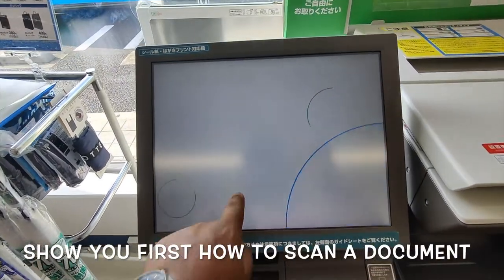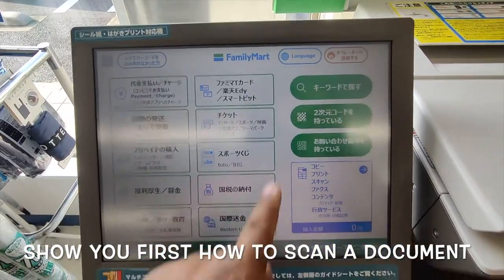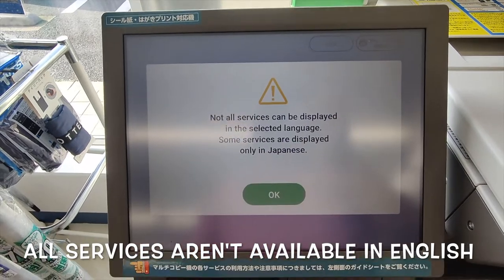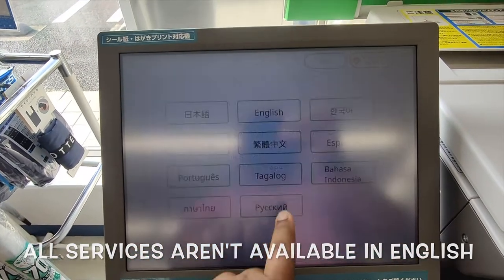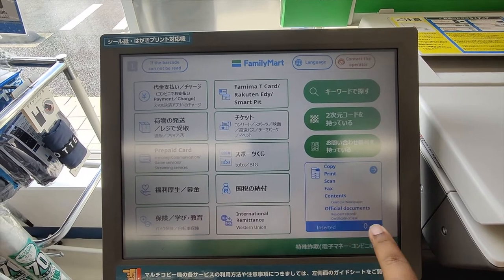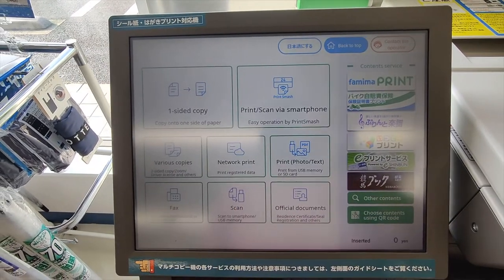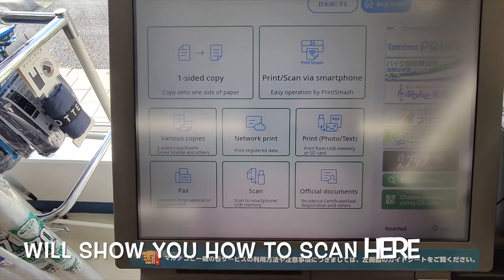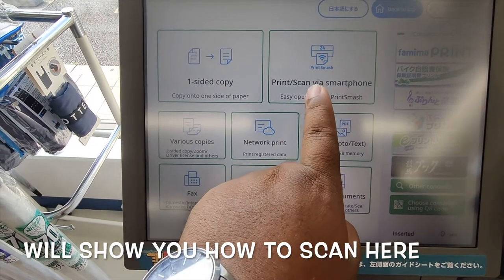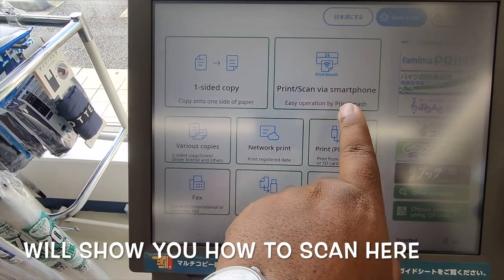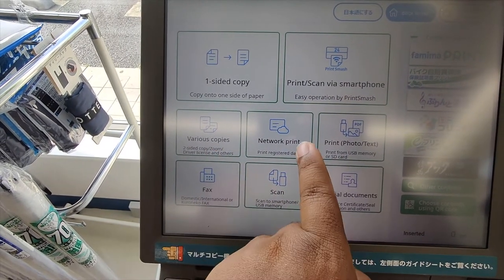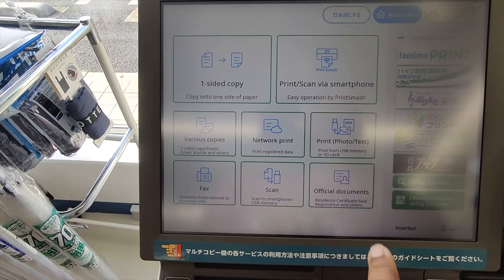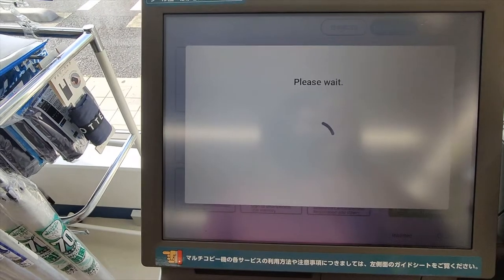So I have to select the language. English. Not all services can be displayed, but definitely printing, scan or copy. So I will do a scan here. You can see, you can print, scan via smartphone, various options, network print, print photo text, you can fax, scan or official document. So I will do scan.